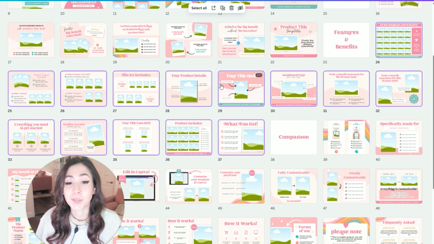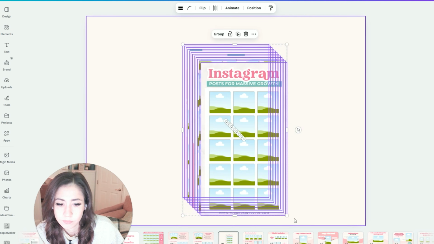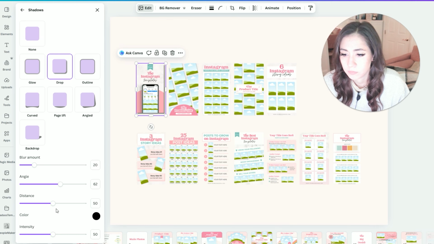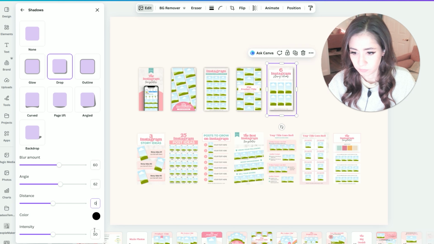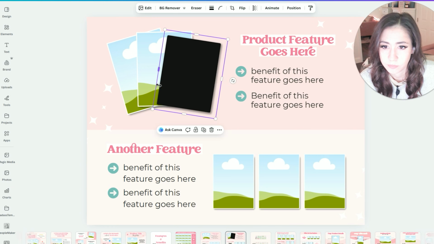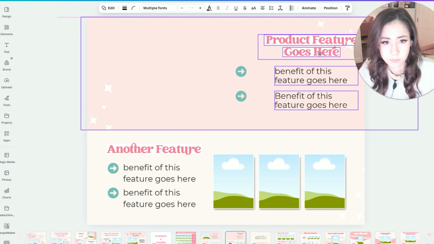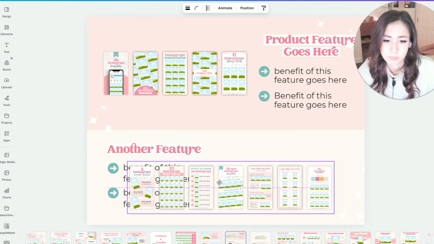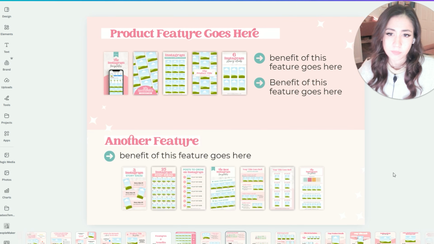All right, so let's get into it. Let's create these feature and benefit slides. Right now, I'm just organizing the PNG files of my Pinterest pin templates on a blank sheet and adding a drop shadow for some depth. Now I am copying and pasting them into this template of choice, and next I will write out the features and benefits on the slide.